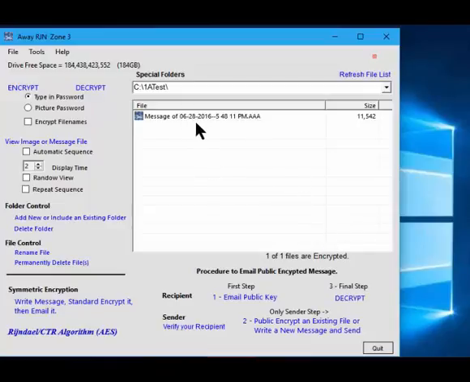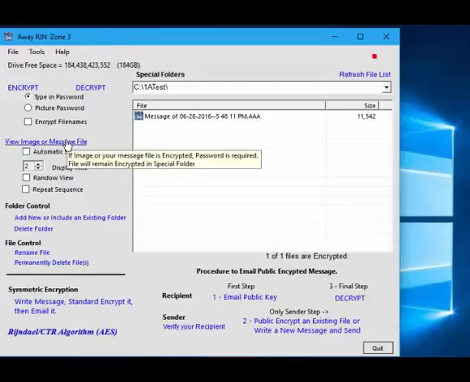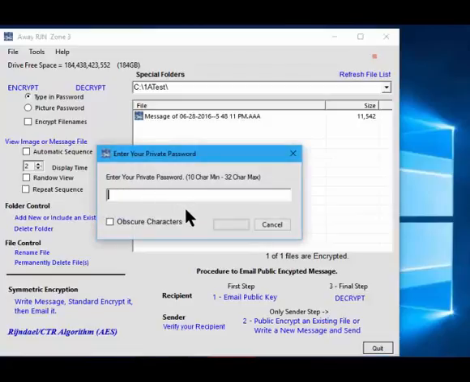Now, what is in the file that we just encrypted? Let's see if we can see it. It's encrypted, however, and nobody can see it unless they have this program. But you, having this program, can click here and enter your password.